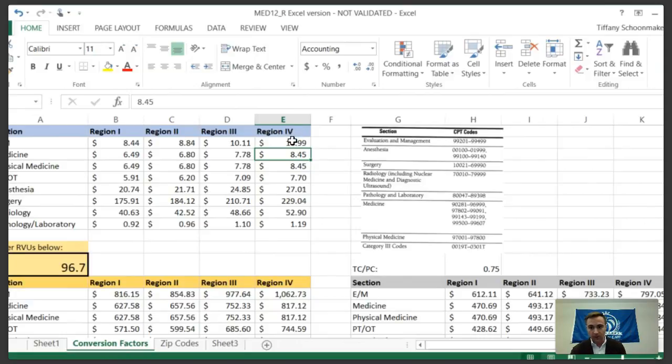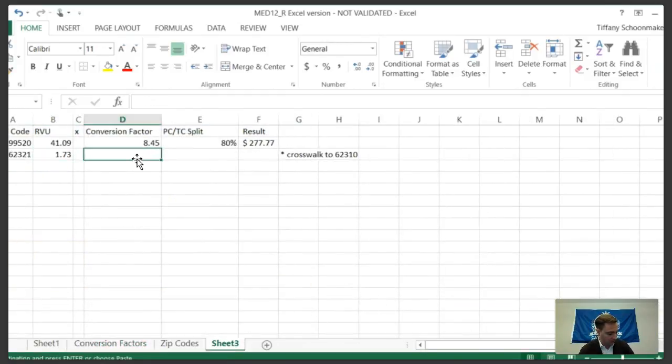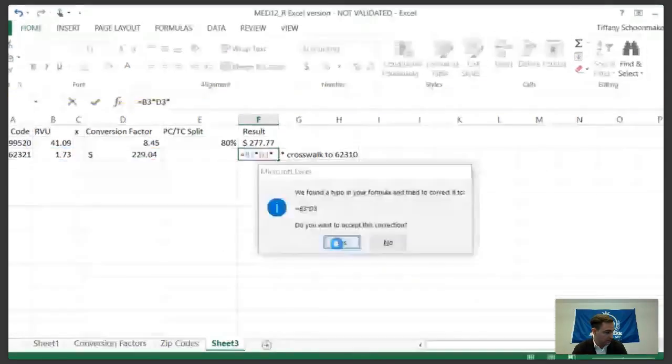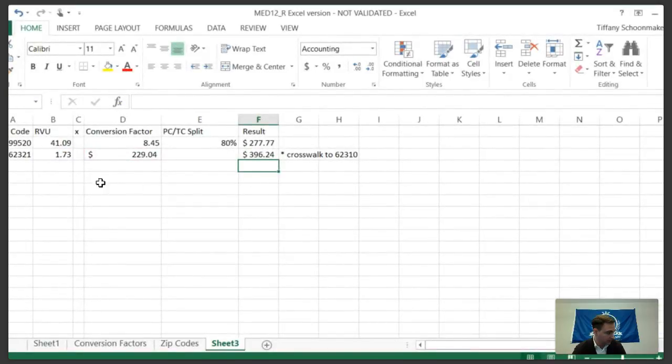And we know that we're either New Jersey or New York City providers on this conference call. So we'll look at region 4. So we know that our conversion factor is $229.04. So we enter that for our conversion factor. PCTC split not applicable in this instance. Now we just do basic arithmetic. 1.73 times 229.04. Oh, sorry. And there we go.